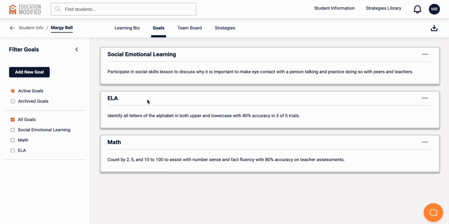By default, we will be uploading all IEP goals, but you can use this for other goal types such as transitional goals, intervention goals, or even academic goals.